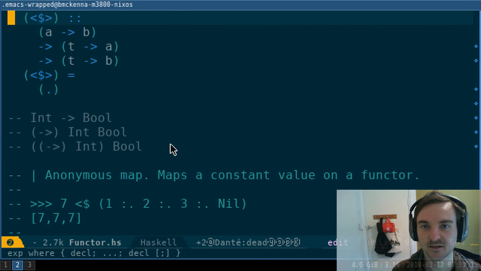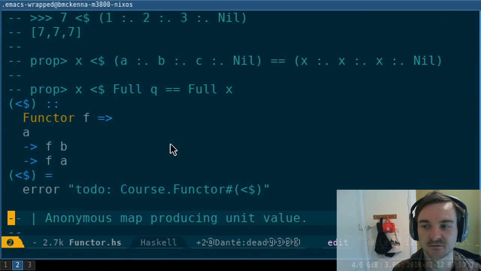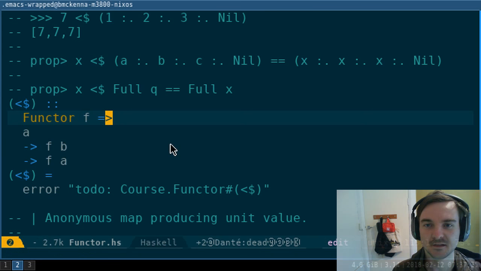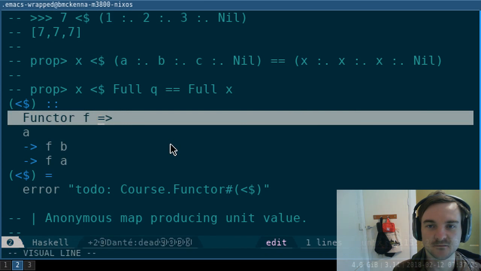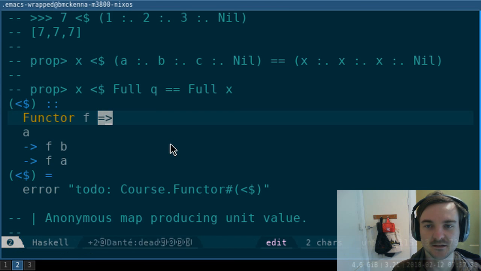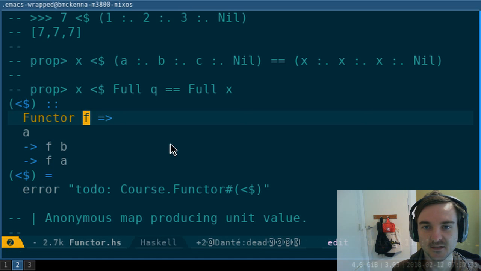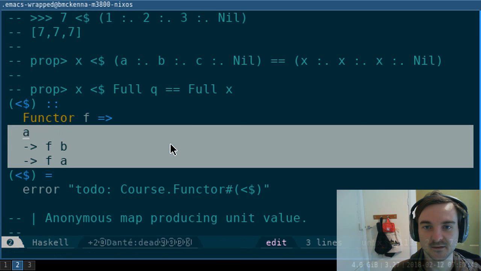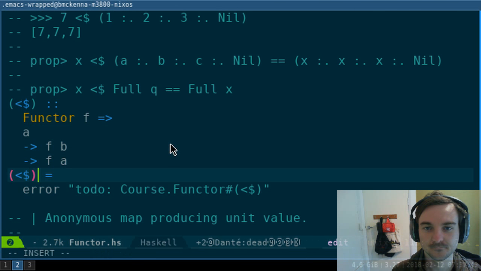I think there's only two things in here that we're going to derive. So we're going to derive this thing, which is given that something is a functor. This is a way of writing constraints. When we have this equal sign greater than in Haskell, that means a constraint. So we've got a constraint that our f is a functor. So a and f of b to f of a. So a, f, b.